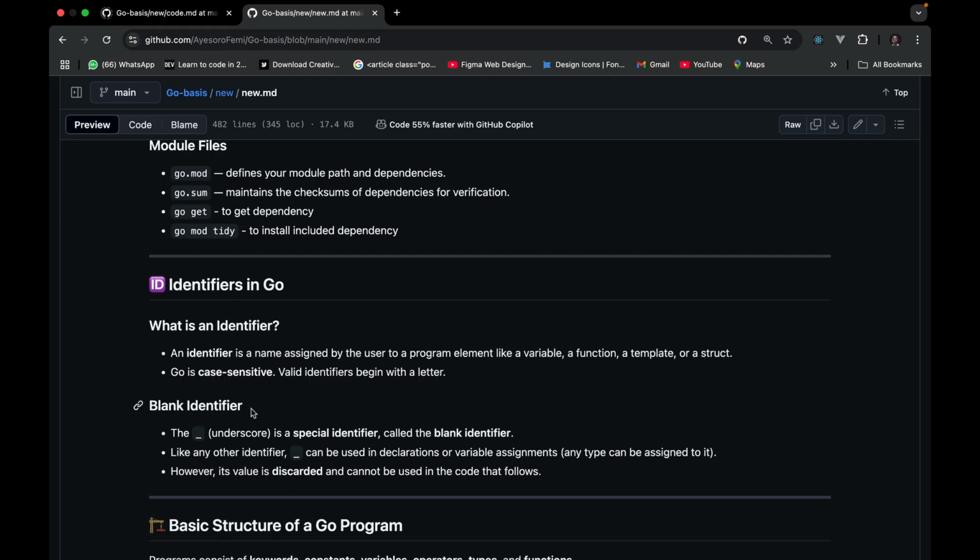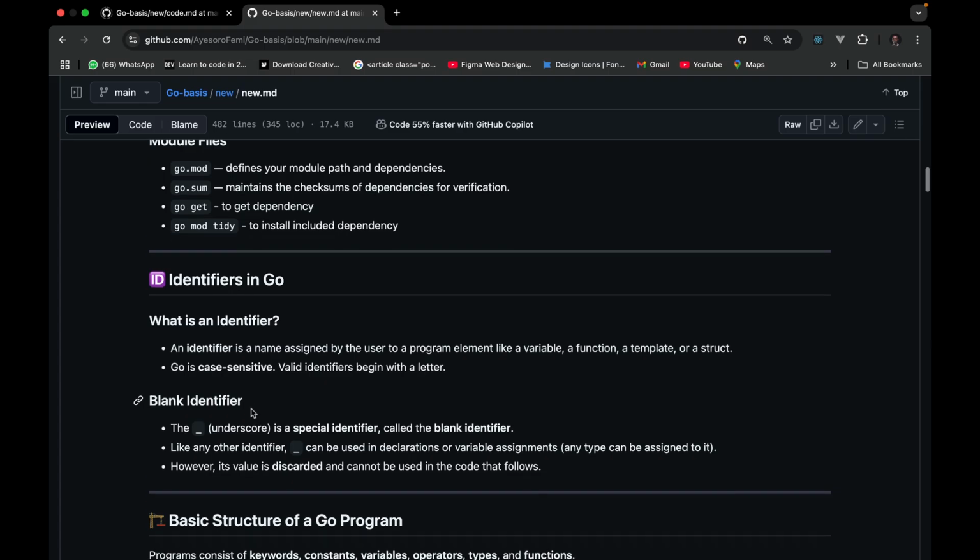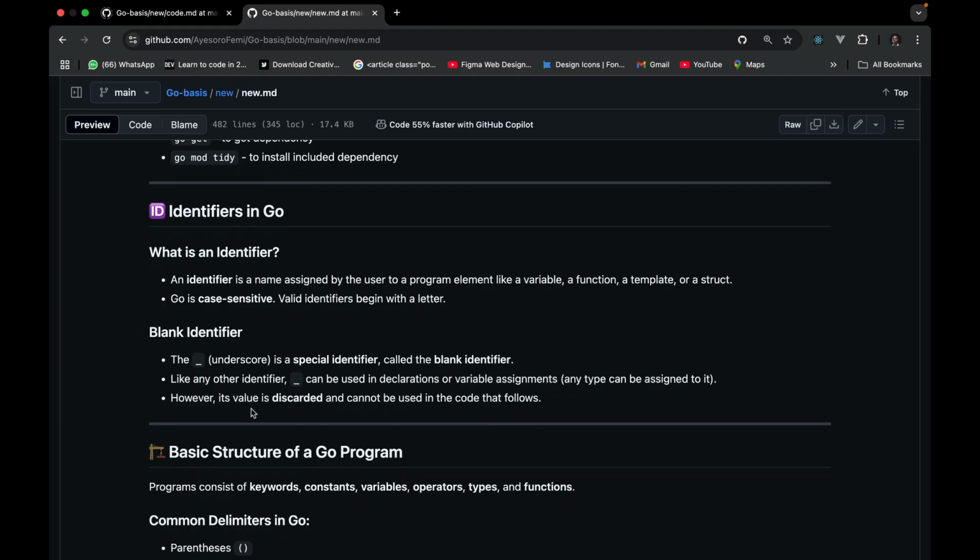Identifiers are the names that you give to the things you're writing. Your variables, your functions, definitely they need to have a name. So an identifier is that name, to identify that. An identifier is a name assigned by you, the programmer, to program elements like variable, function, template, struct. You're going to understand what this means later.